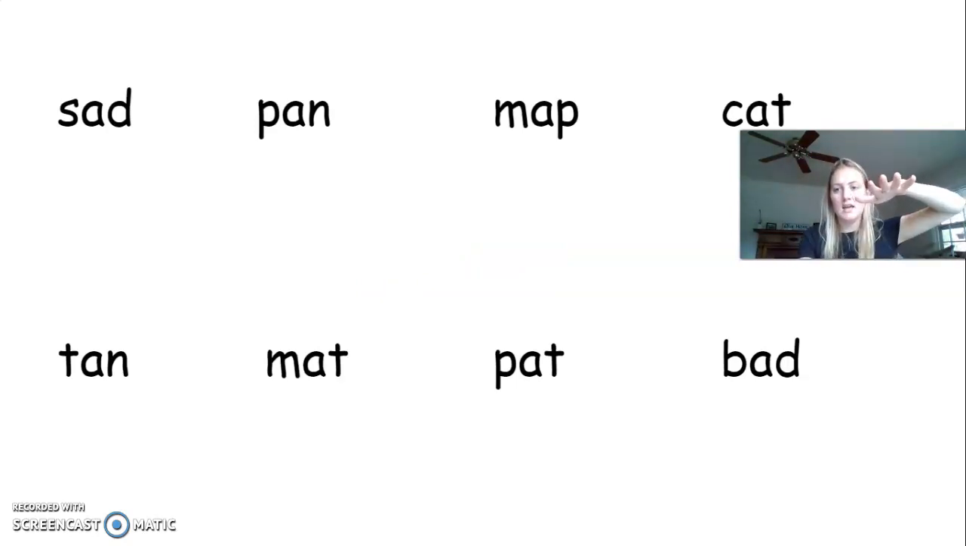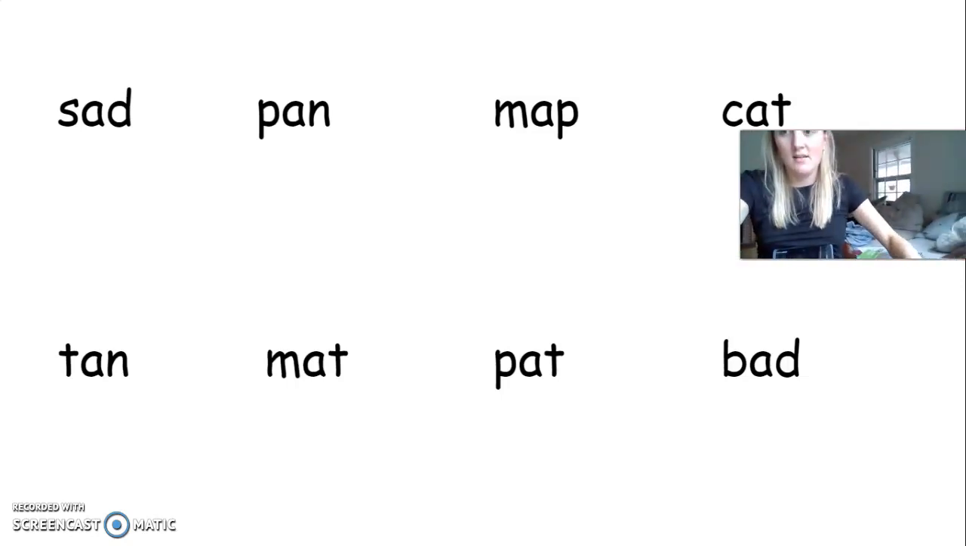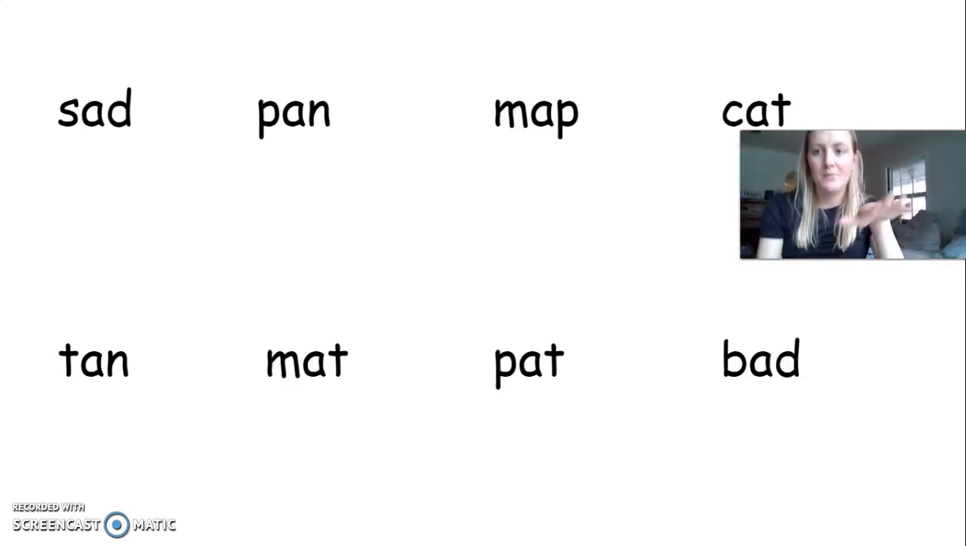So I want you to get your hand out, set it down on a table, and every time we say a sound, we're going to tap our finger onto the table like this. S-A-D, sad. P-A-N, pan. Let's see if you can see my hand. Oh, maybe not. So your hand's on the table every time you touch the table. We're on this word right here.